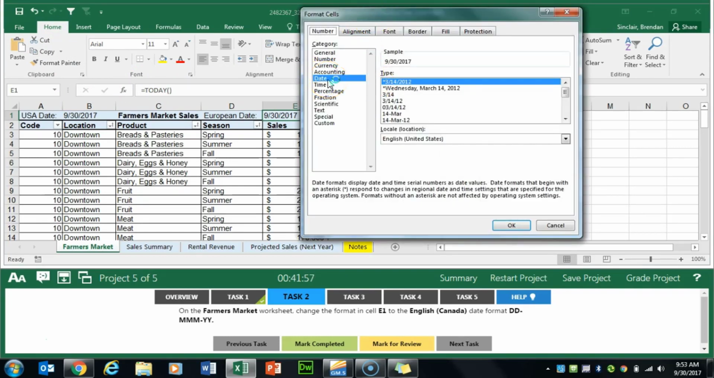It already has Date selected in the category, and from here in the location, we just want to scroll up till we get to English Canada. And here in this group, we want to scroll all the way down to this one. It's because it says DD, which is the day. Then we have the 3 M's, which is the month, and then the year, 2-digit year. So we'll go ahead and click OK.